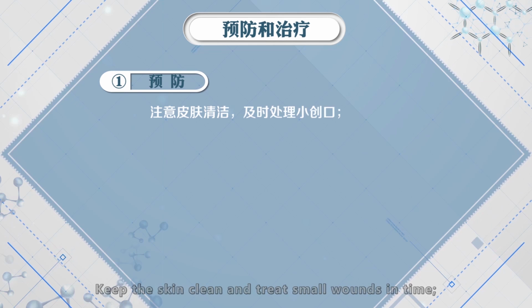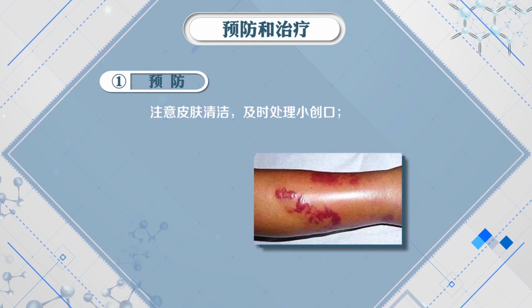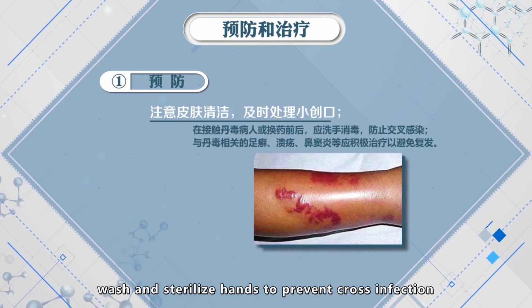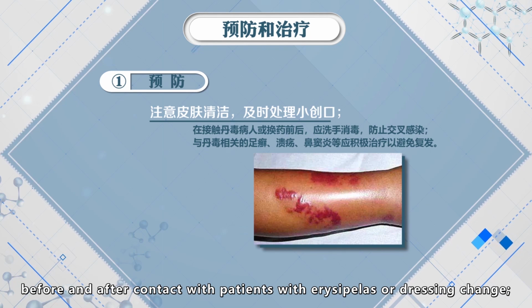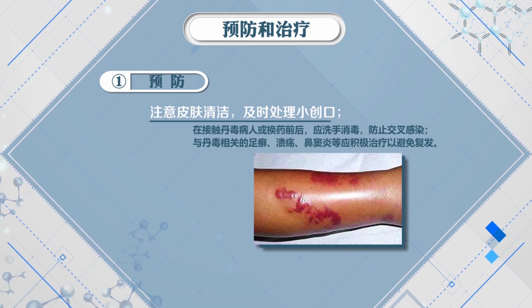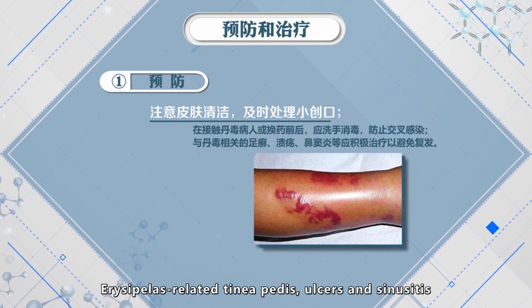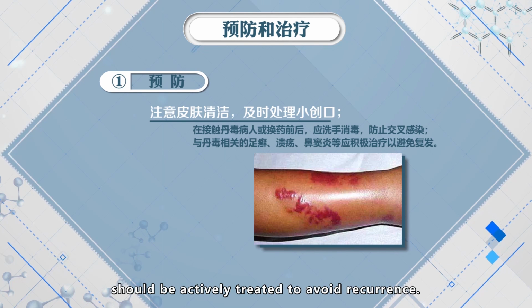Prevention and treatment. Keep the skin clean and treat small wounds in time. Wash and sterilize hands to prevent cross-infection before and after contact with patients with erysipelas and dressing change. Erysipelas-related tinea pedis, ulcers, and sinusitis should be actively treated to avoid recurrence.